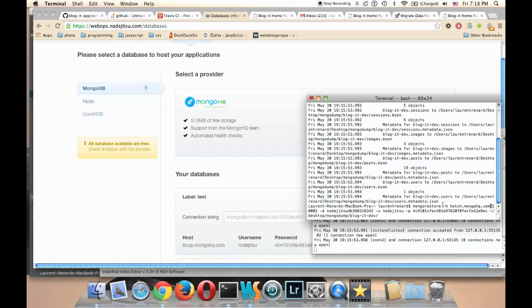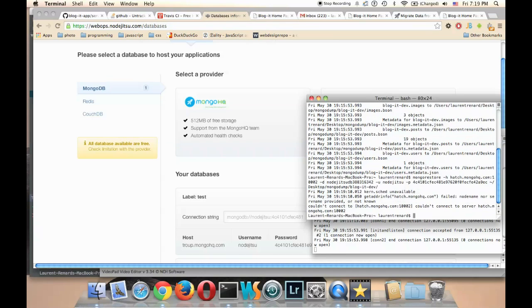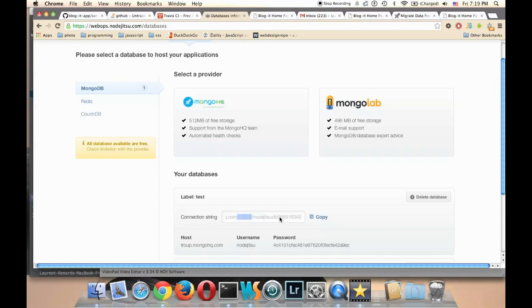Let's check. Mongo restore. The host is there. The database name is this one. The user is Nodejitsu, and the password is this one, and the location of our current database. Cool. Let's try it. Couldn't connect to server. Okay, so maybe this is wrong. Mongo HQ.